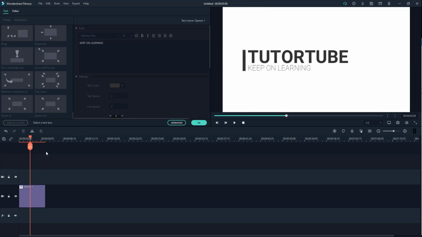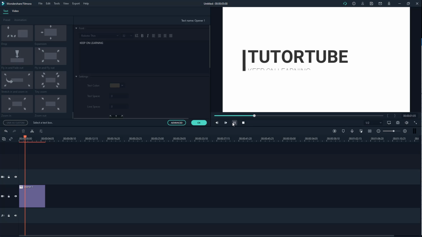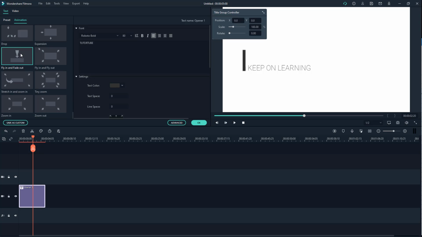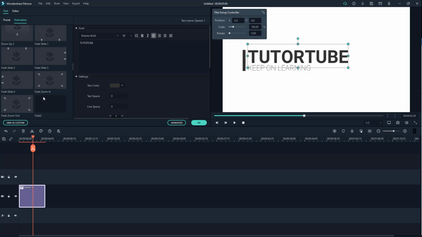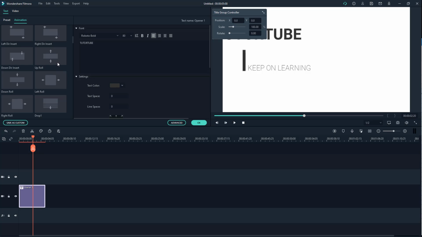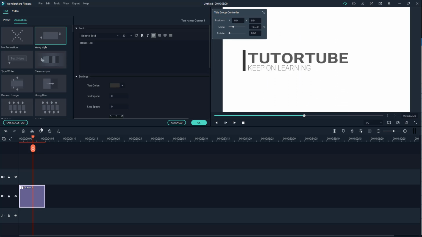Once I do that, if I were to play this, you can see that this is the animation. But if I want to change the animation, what I can simply do is select it, and let's say I want to go for this one. I'm just going to double click this, and you can see that the animation changes. Double click this, the animation changes right here. Double click this, there you go. So I'm going to choose something like, let's say, this one right here.